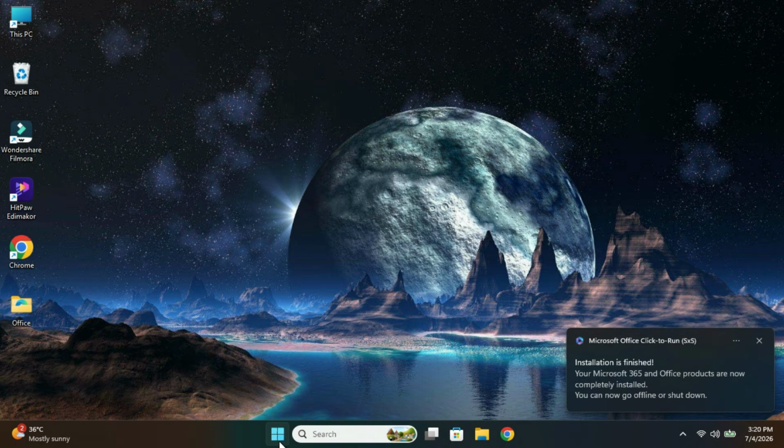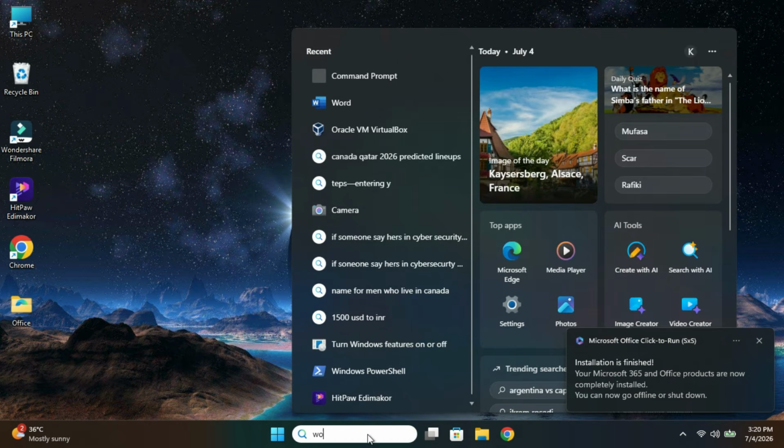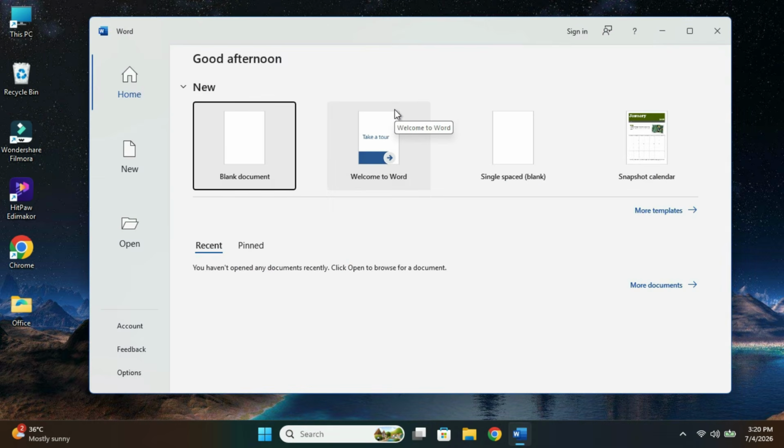To open Microsoft Office, click the Windows Start button and look for applications such as Word, Excel or PowerPoint. If you do not see them there, simply click the Windows search bar and search for any Office application such as Word and open it, and that is it. You have successfully installed Microsoft Office on your PC.